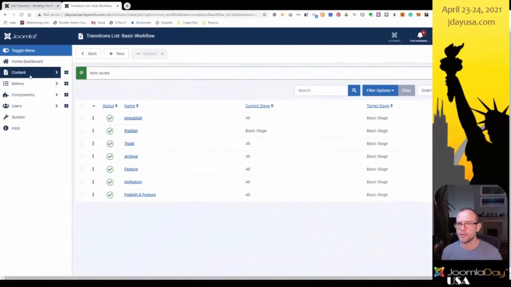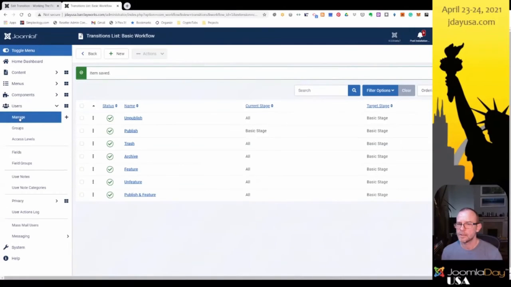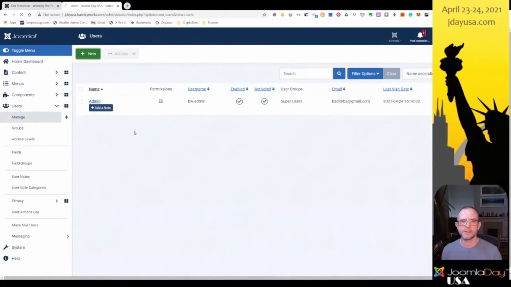And I'll quickly go into users, manage, add in a new user.